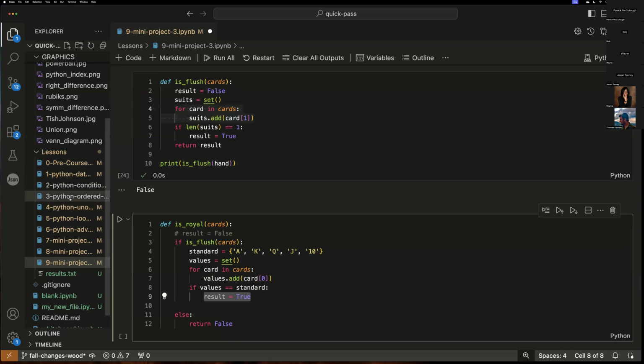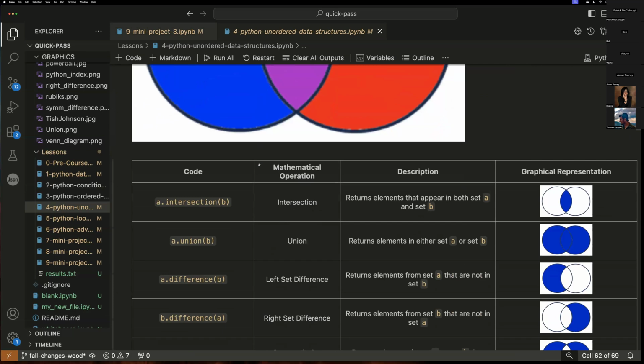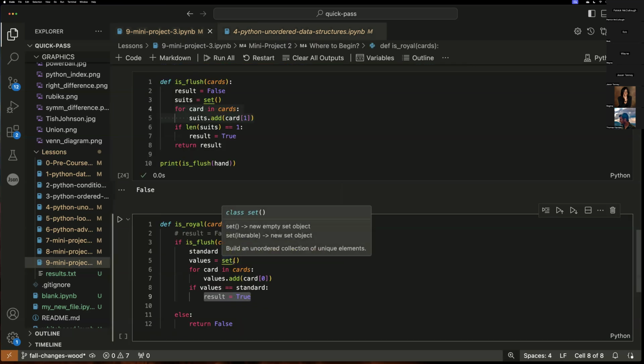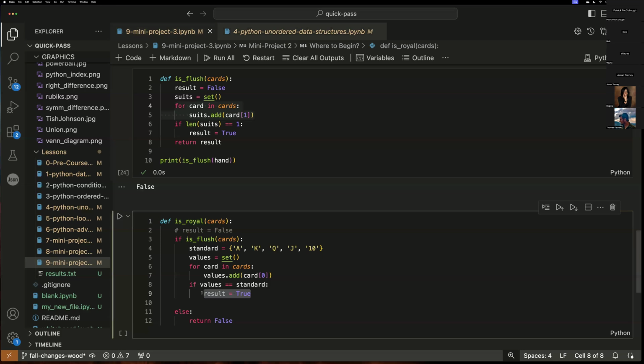Yeah, let's go back and take a look. Unordered data structures. Appears on both sets, A and B. Okay, right here, right? So I can do the symmetric difference. Oh no, it would be the union. No, it would be the intersection. Yeah, intersection. So I can do the intersection of those two and check the length. If I do the intersection of standard and values, and the length of that is 5, then I know that they match. But I could also try this first and see. We can try that real quick.